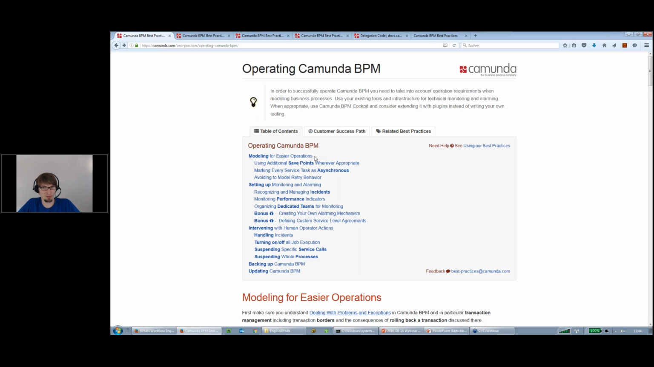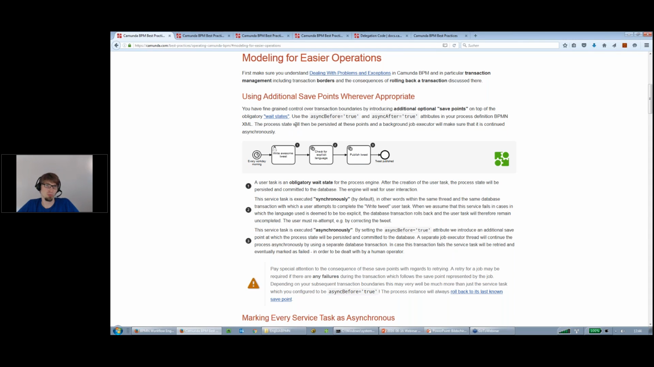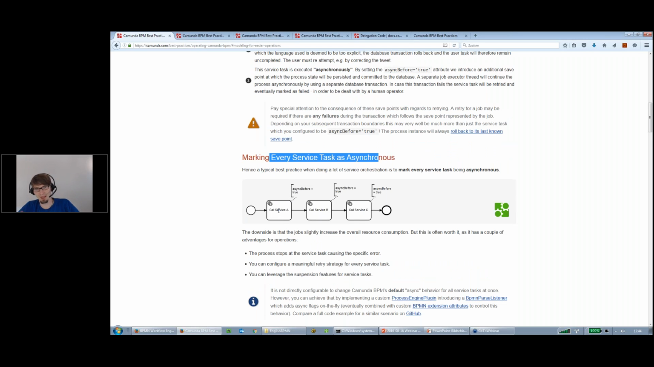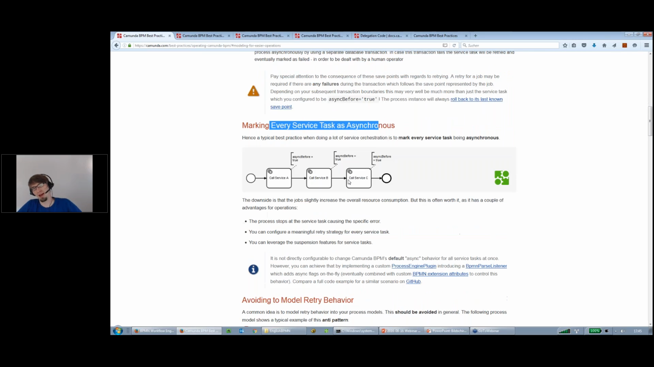In the sense of DevOps, we also make recommendations on how to model for easier operations. There's something we call save points. You might have already heard about the asynchronous before and after flags. They are very important. We even have scenarios in the service orchestration area where customers make all the services asynchronous before, because that results in a behavior where the process engine stops at that service task when something went wrong, retries, creates an incident, and so on. That makes operating much easier and much more intuitive. So that can be a good thing to do. It's kind of a best practice. If you want to apply that in your scenario, it should be something you discuss within your project.